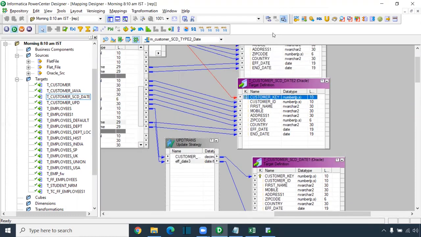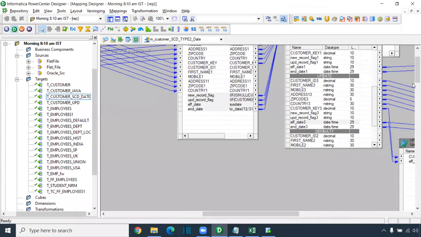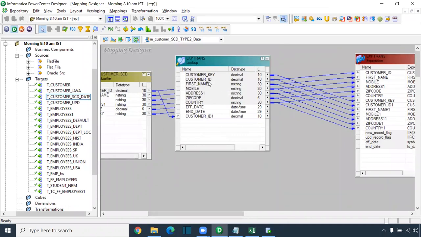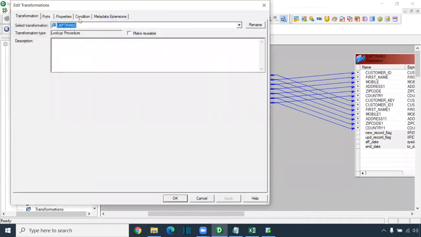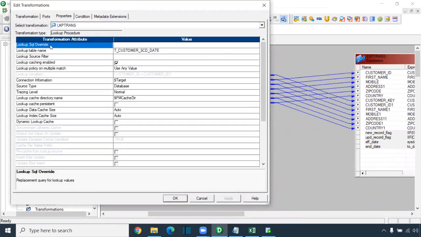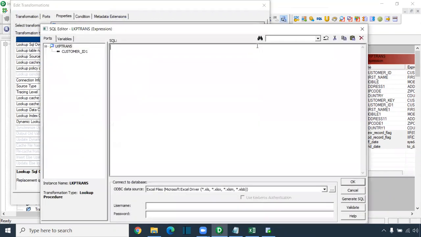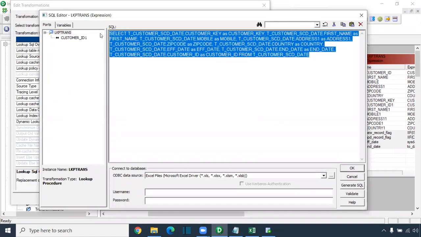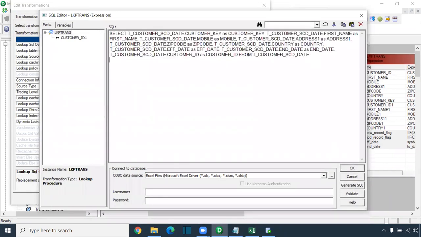So this is for insert logic. This is for insert. This is, sorry, this is update insert. This is update. Okay. So here in lookup, we have to look up only active record, right? We have to look up always active record. So go to lookup SQL override. So here, just click on generate SQL. The SQL will be generated. You can mention that where clause.